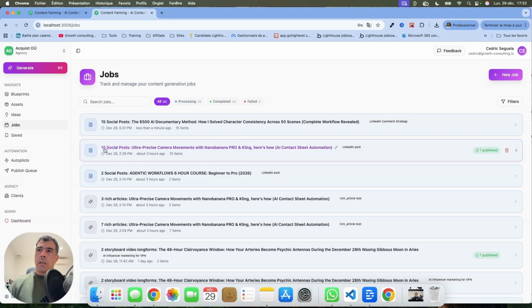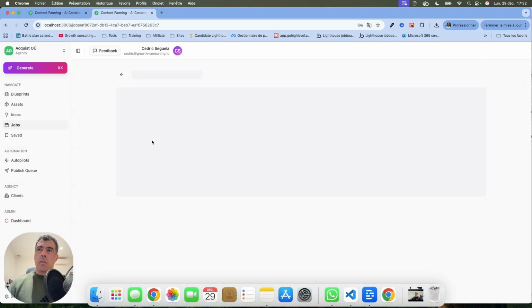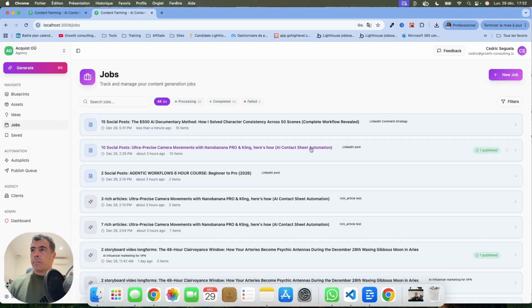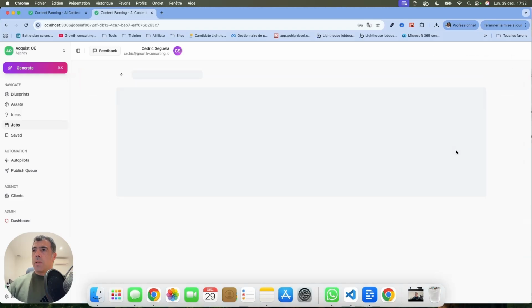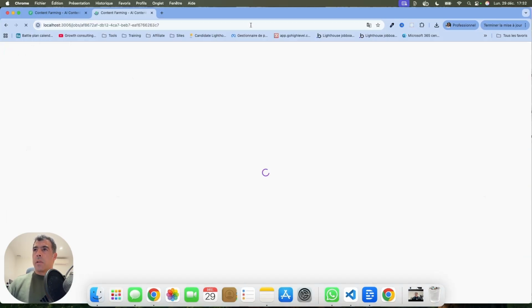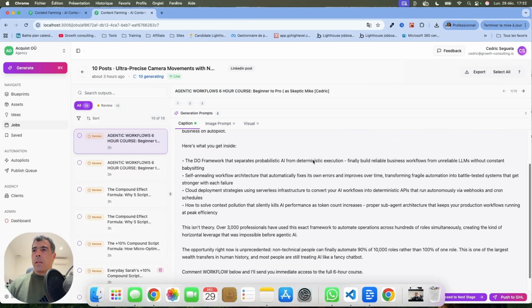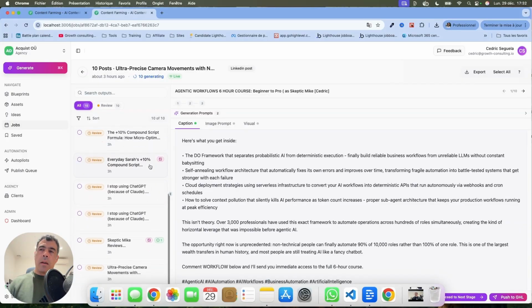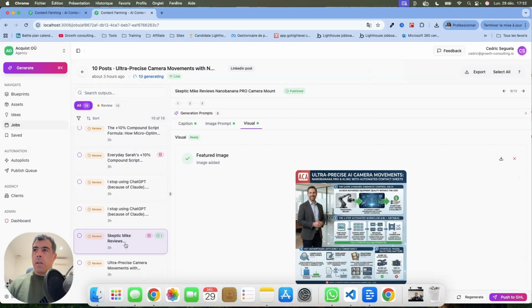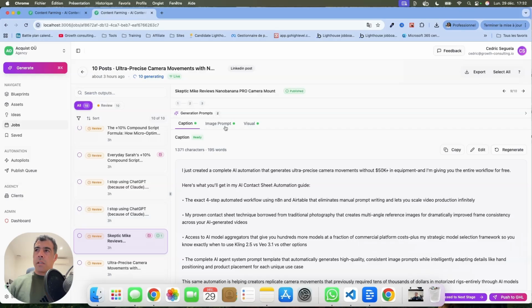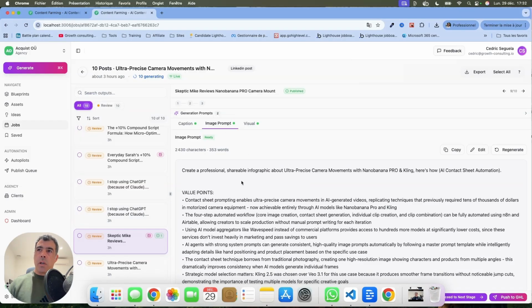And here you'll see that we have 10 social posts. So exactly the same principle here. So it's using different characters. And only one has been published. So let me just reload the page. So here you'll see that I've generated images for 2 of them. I have different captions. I have different image prompts, which are following basically the image prompt plus the library elements that we've used previously.